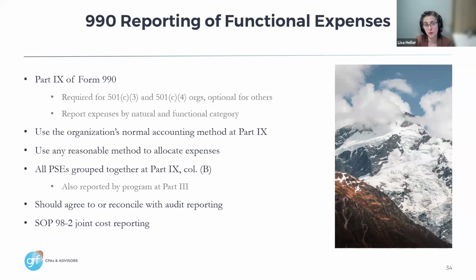Note that all program expenses are grouped together in one column of the return at Part 9, Column B. If your organization does multiple programs, which many of you do, then typically those programs are broken out and described separately in detail at Part 3, Roman numeral III of the return. That's the statement of program service accomplishments, the narrative section. These expenses are broken out by program in the narrative section. And then the total program expenses reported at both of these sections must agree to one another. The totals are presented at the bottom of Part 3 and also Part 9. Those two have to tie exactly as part of an accurate return.